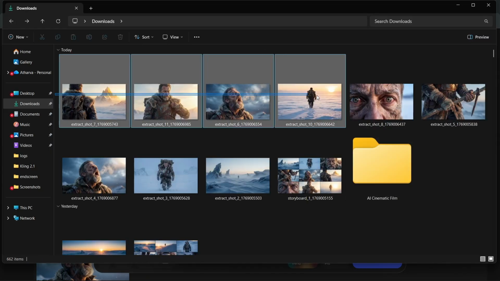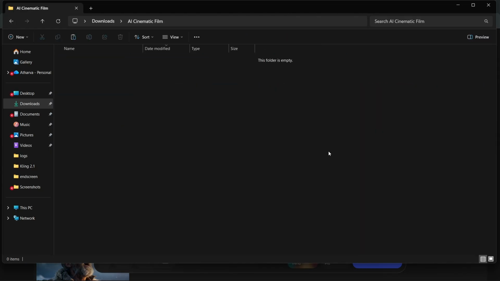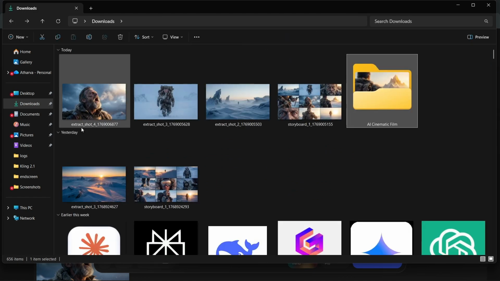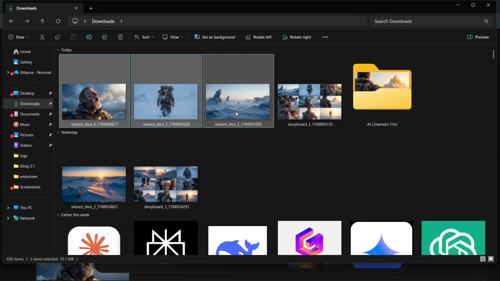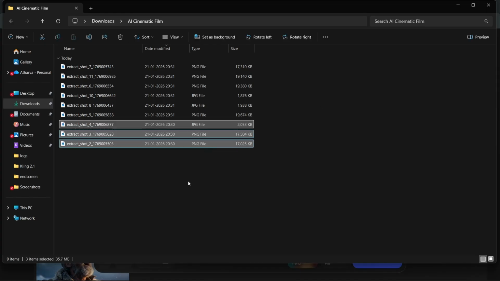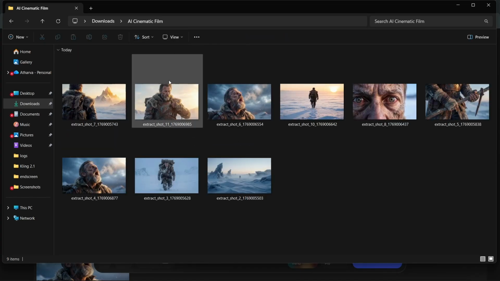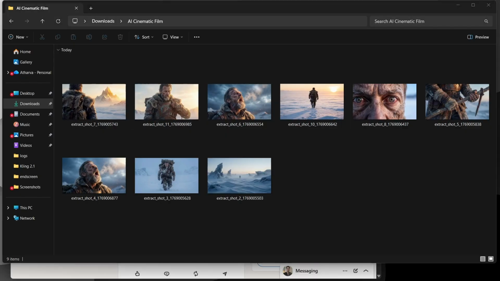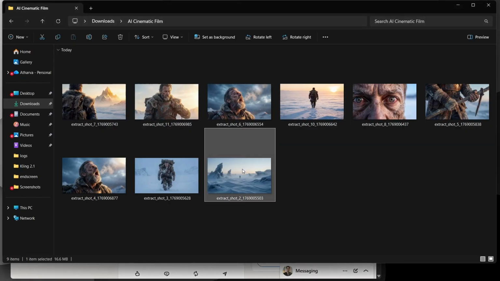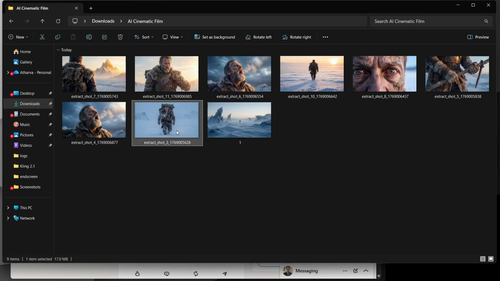Now after downloading all the pics, I'll arrange them neatly in a folder so that it will become easier for us while we are turning those pics into the whole video, to make our workflow and process easier. So make sure that you are also arranging them neatly in sequence in any folder so that it will be easy for you.